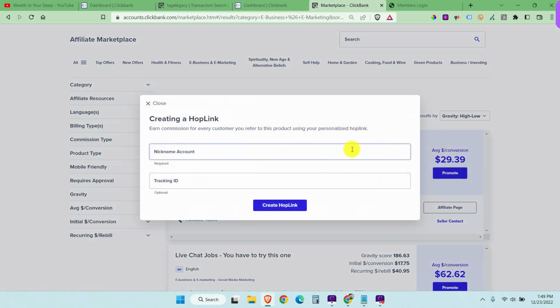Okay, and in that promote box, you're going to want to put your ClickBank ID. Like I said, my lead gen secret one is Lage Legacy, but for this one, I'm going to use my other ClickBank ID, so it doesn't affect my hot clicks. Okay, so Lage offers, and then this is where we can create a tracking ID as well. Okay, so I'm going to put one MLGS for my lead gen secret. I'll put paying social media jobs. And then today's date is December 23rd, 2022.